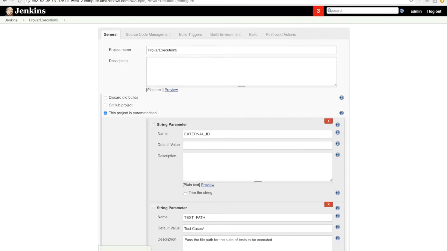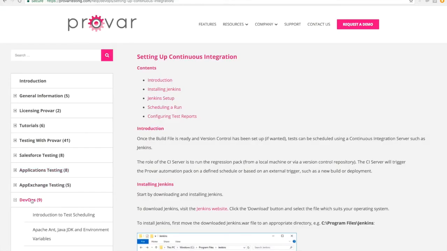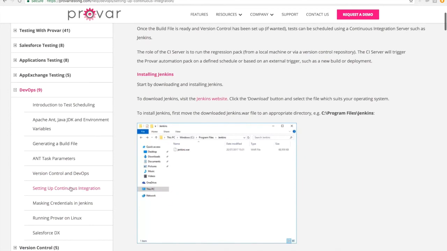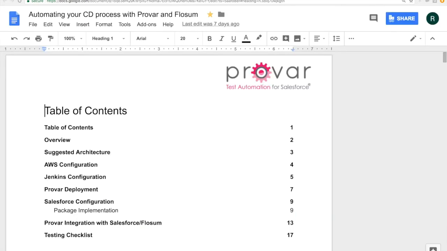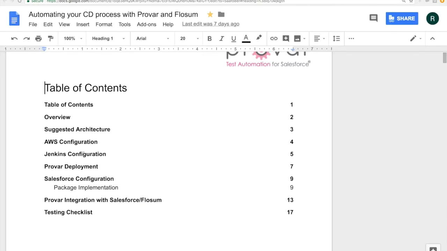So if you go to the Provar website and you look at our DevOps section and you look at our setting up continuous integration, you'll see all the information you need to know. We're also going to publish a separate document specifically for automating your delivery process with Flosum as well, which will walk you through the different steps for setting up AWS, Jenkins, Provar, and the Salesforce packages that we've created as well.